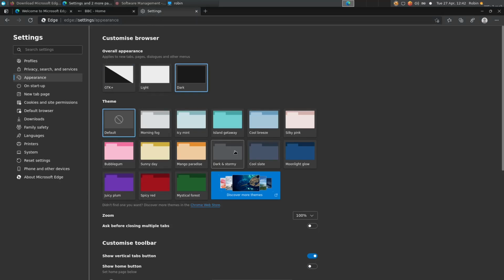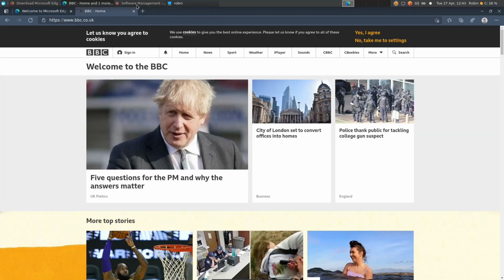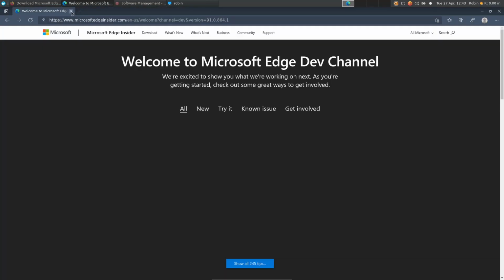I'm on Fedora, and I do like Fedora's sort of cool slate look. So let me just do a cool slate. Yeah, that's nice. I like that. Fantastic. I do like a bit of spicy red as well, but that's a bit OTT if you ask me. But you can download more themes if you want to as well. But we'll keep it a cool slate for now, which is what I like. Anyway, so that's Edge now downloaded and installed.